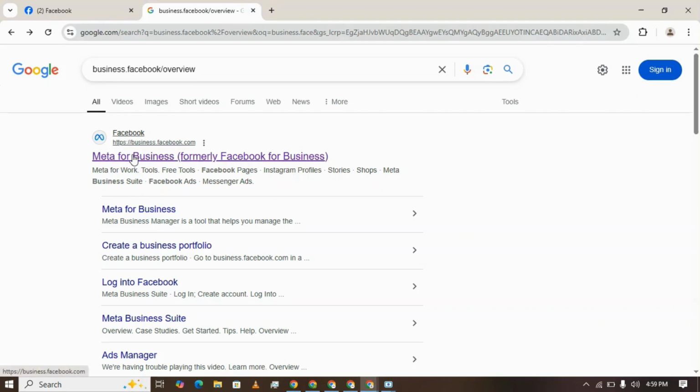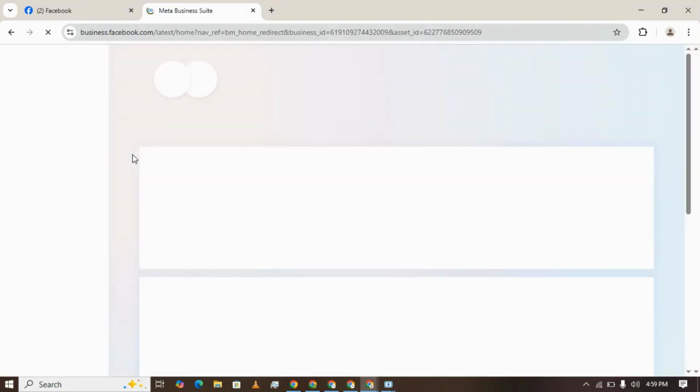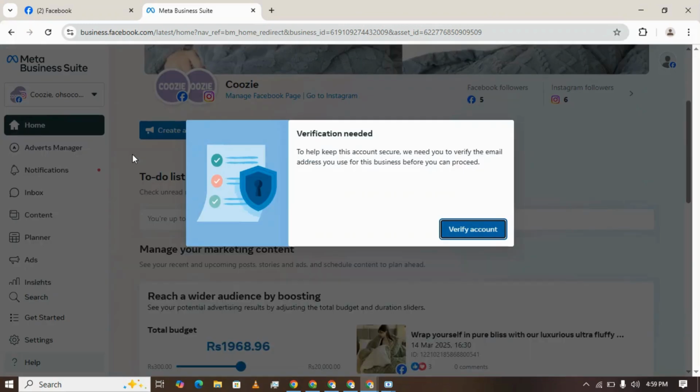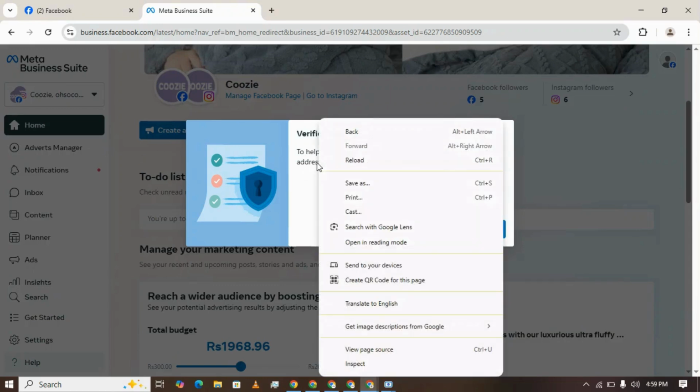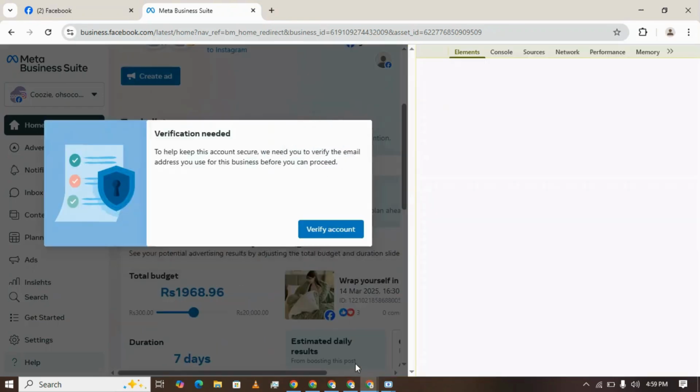So first of all, search for Business Manager and then click on it. Here you can see the authentication is required in order to proceed further. So I'm going to remove it. Right-click on your browser and click on inspect.